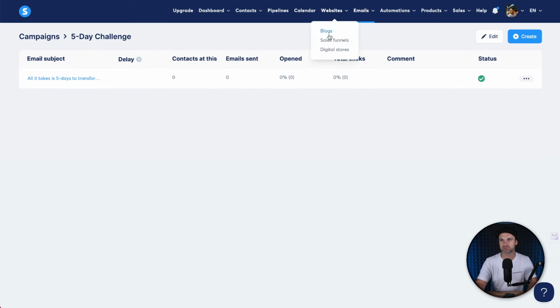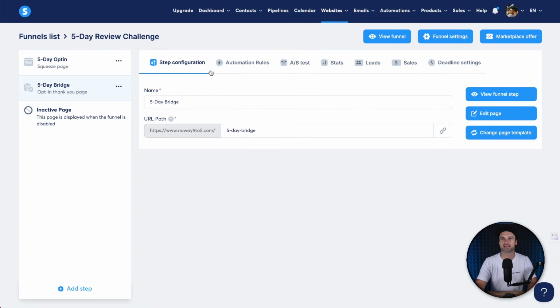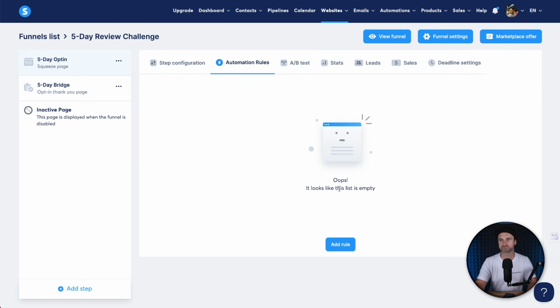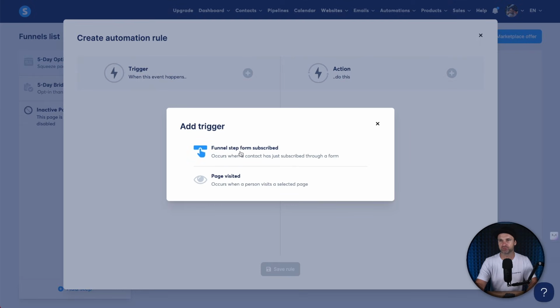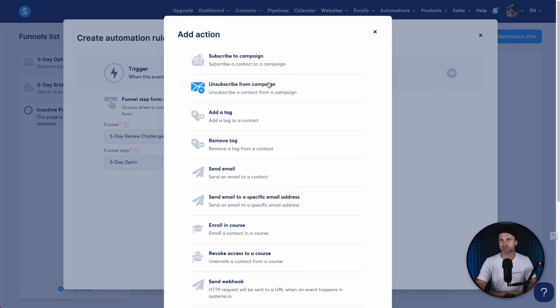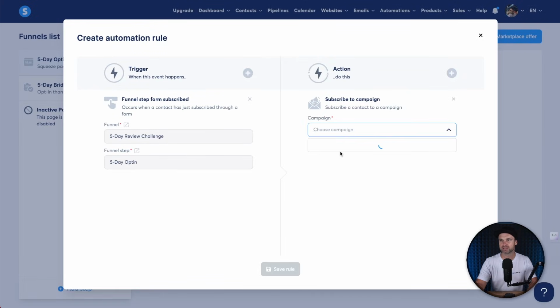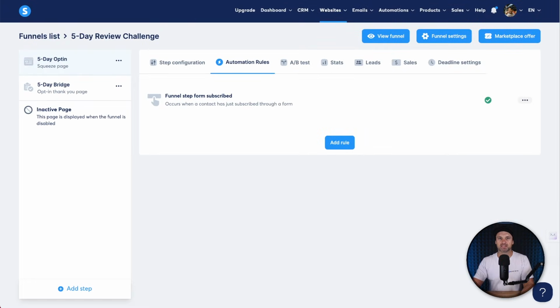The last thing we need to do is come back to our sales funnel. Okay, review challenge. Now on the opt-in page, make sure you're on the opt-in page, click on automation rules. Now click add rule, trigger, click on the plus, funnel form steps subscribed. And this is already pre-filled. Action, what we're going to do, subscribe to campaign, and we're going to choose 5-day challenge, click save rule, and boom, we are done.